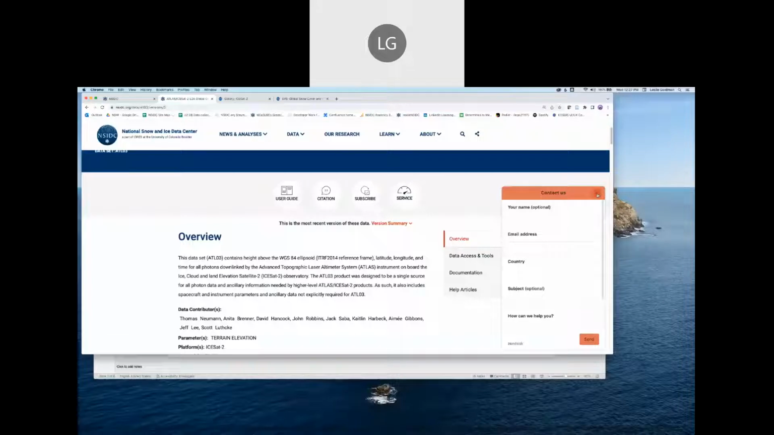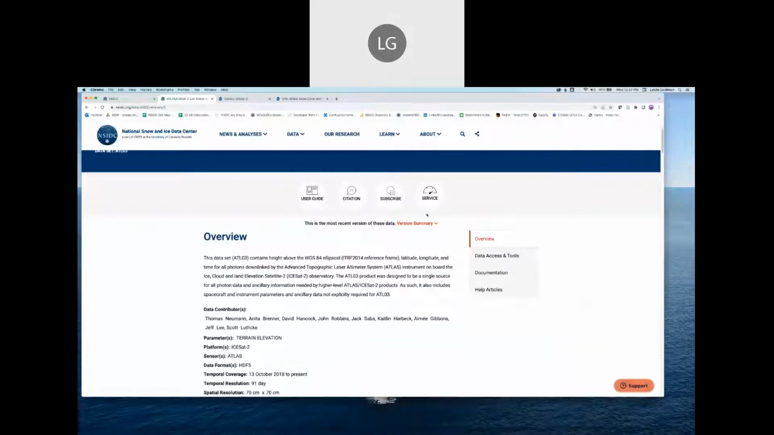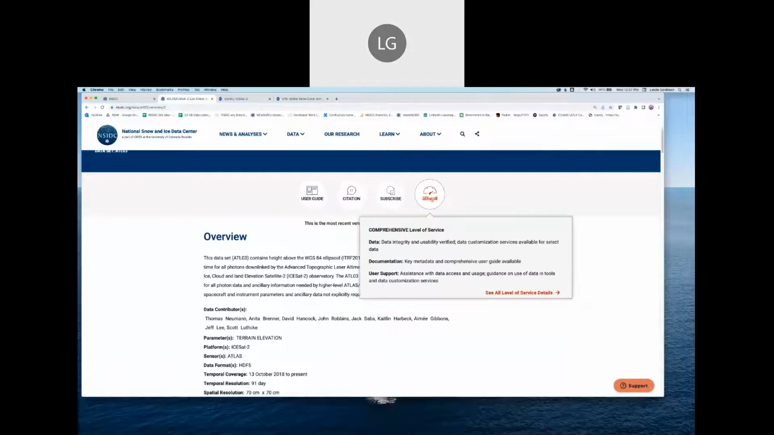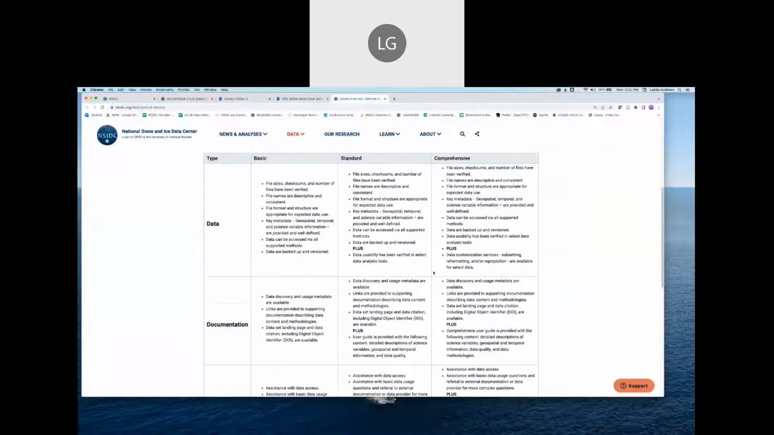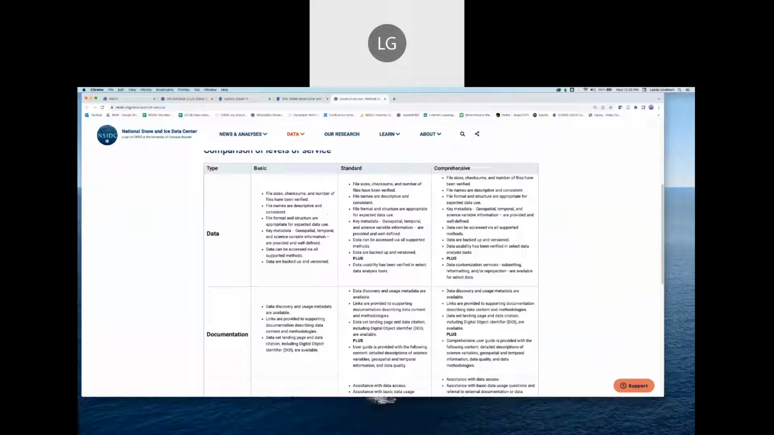And this goes to real life people who are our user services support team, our great, wonderful group of people to help you out. We do, however, have a range of levels of service for our data products. In this case, we have a comprehensive level of service. And if you're interested in what all the levels get you, we have a page explaining it all right here: basic versus standard versus comprehensive.